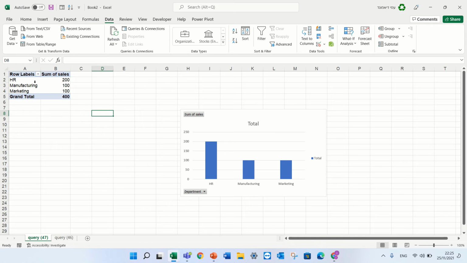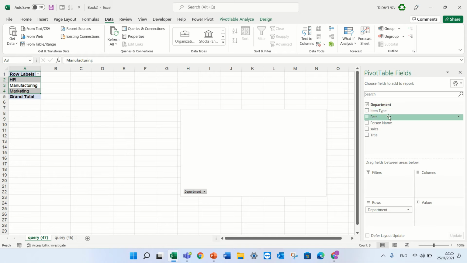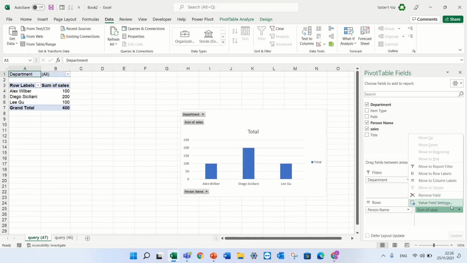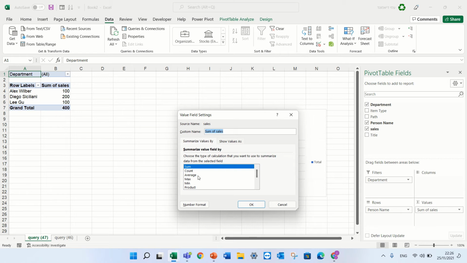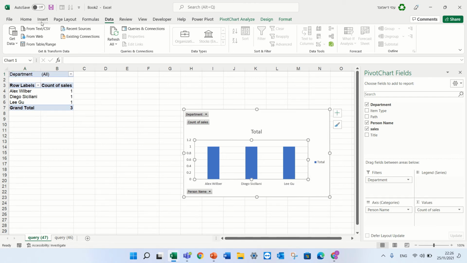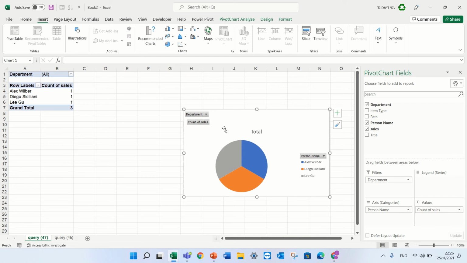Now what I can do, I can change the table. I could say instead of department, I'll take the salesperson, and I will put the department as a filter, and I will not take the sales, I will make it the account. So I'll click it and say, let's give me the count. So here I see number 3. I have the split here, and if I want to change the graph, I can go to insert, and I'll change it, for instance, to a pie chart, and now I see something different.